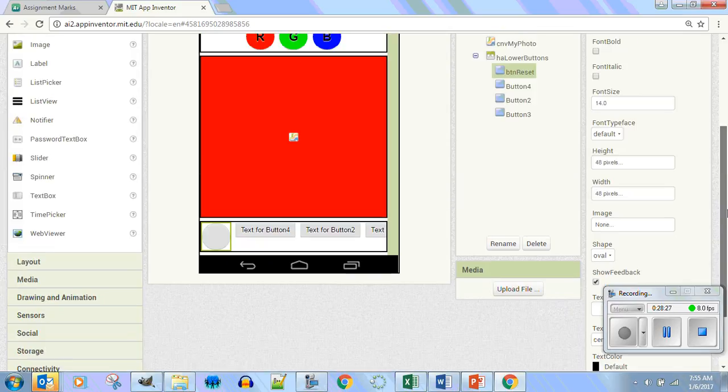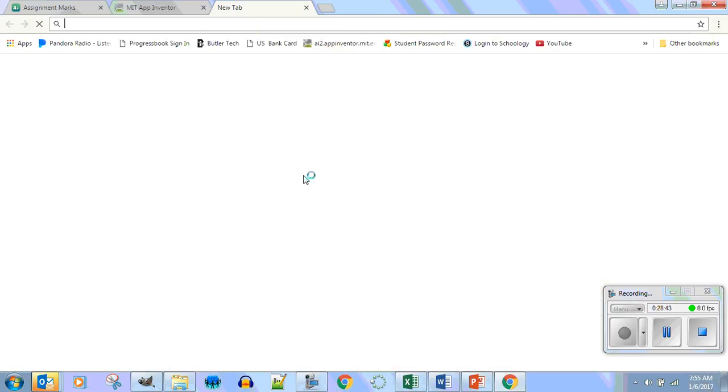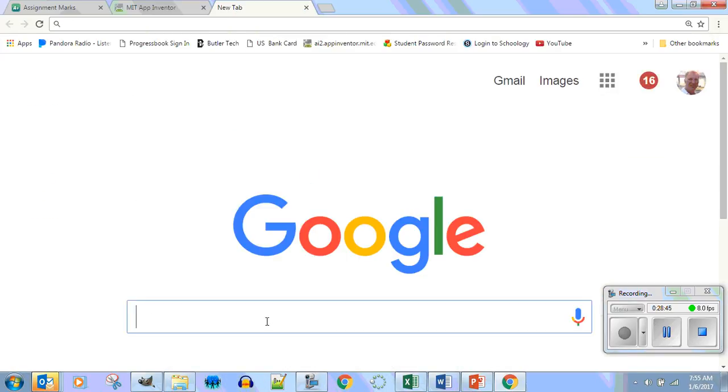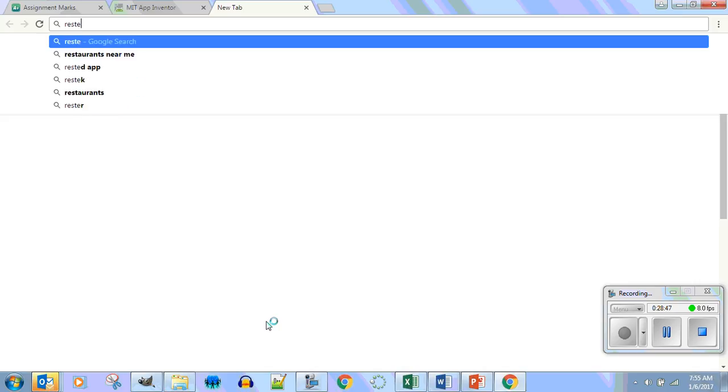Okay, so now I have a blank round button. What I want to show you now is how easy it is to put an image in here. Are you ready? Watch this. I'm going to just open up another tab. I'm going to go to my favorite search engine, Google, and I'm going to type in reset icon.